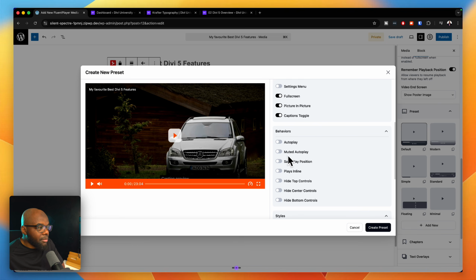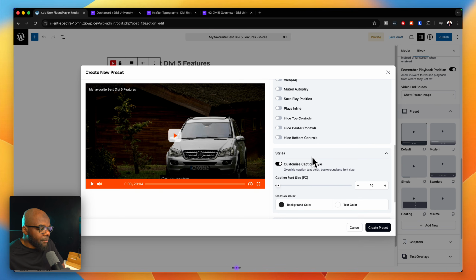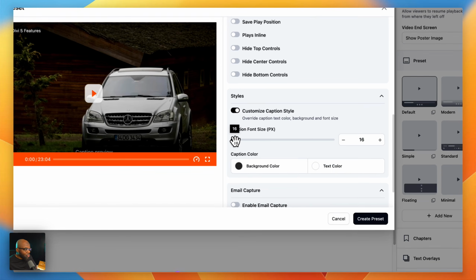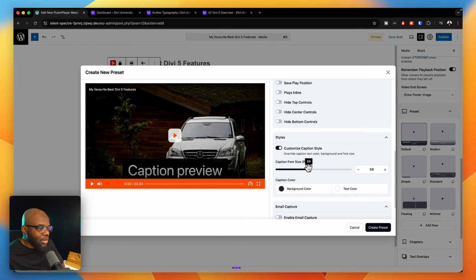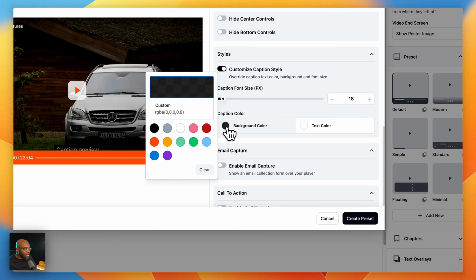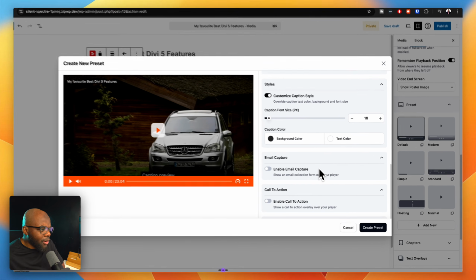Okay, so behaviors. Now remember, I mentioned autoplay, muted autoplay, and so on. This can be custom to this player. Okay, next we have this customized caption style. So we can actually add captions to our videos as well, which is pretty cool. You can add your font size there if you really want it that big. It can be massive, but of course, in my case, I just want it maybe at 18. That should be fine. This is the background color. So you can go in and add your background color. Now, I'm not sure if we can add transparency to this, but anyway, this is what we have so far.